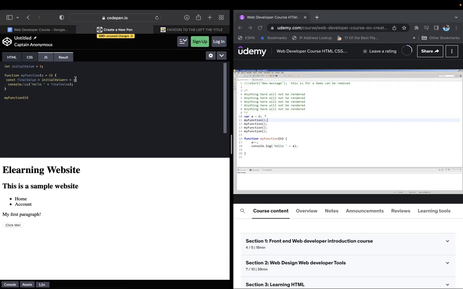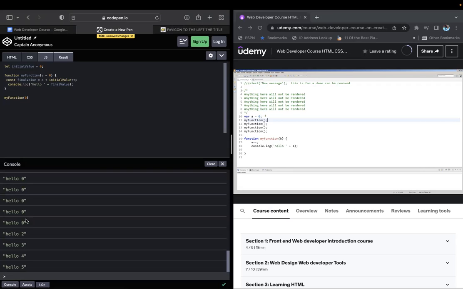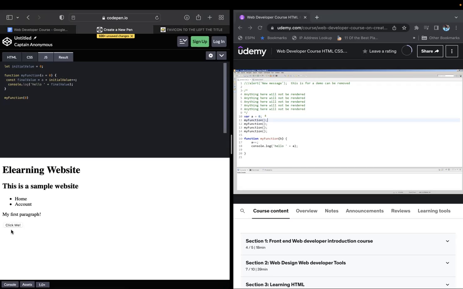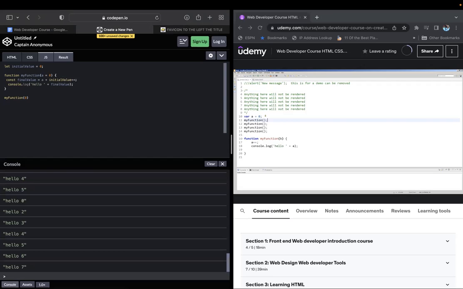Because of that, I'm going to write A plus, because this is a little hard to read, but A plus the incrementing initial value. If I click it, you see it increments 2, 3, 4, 5. 2, 3, 4, 5, 6, 7. All right.